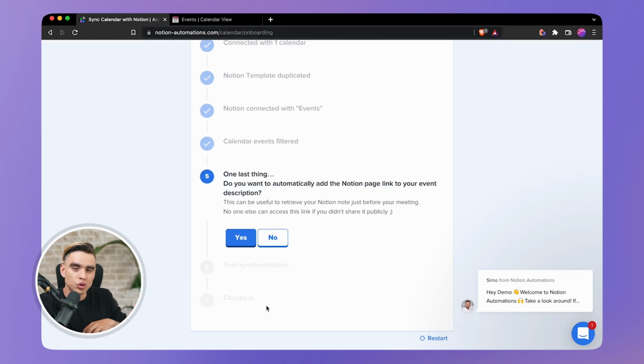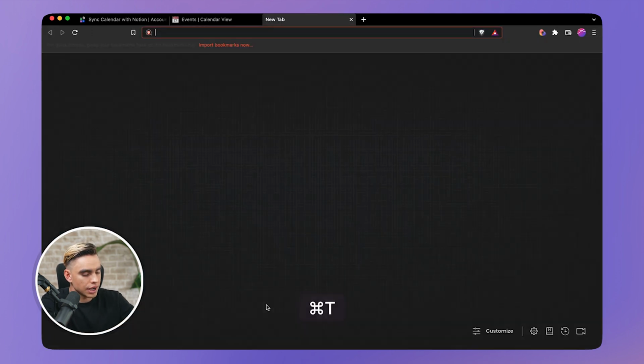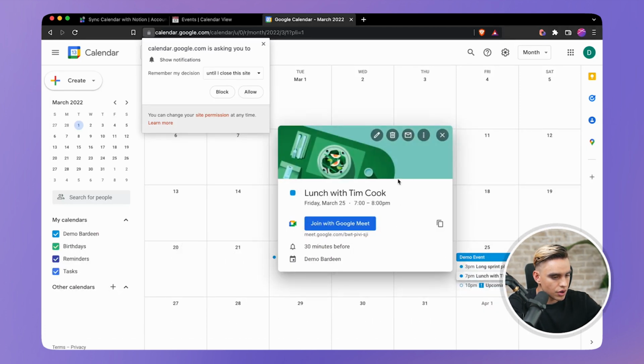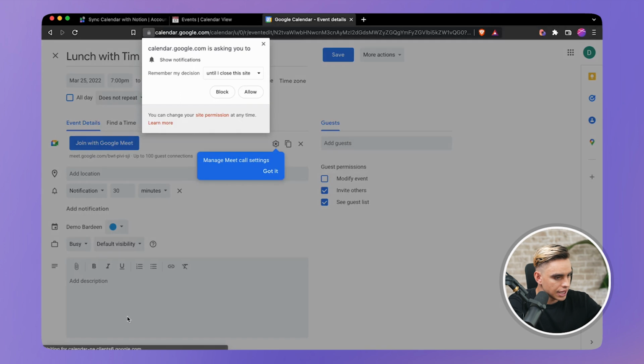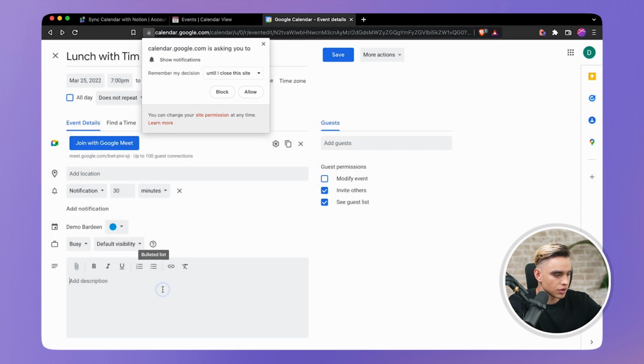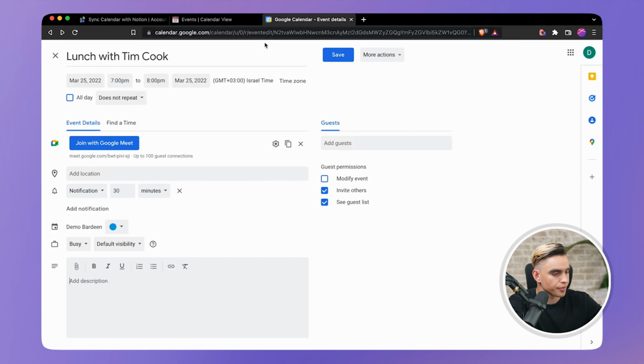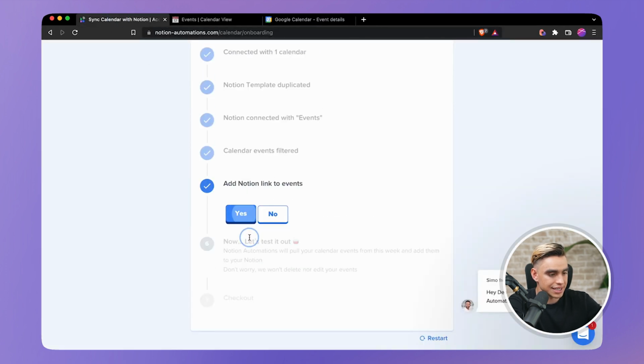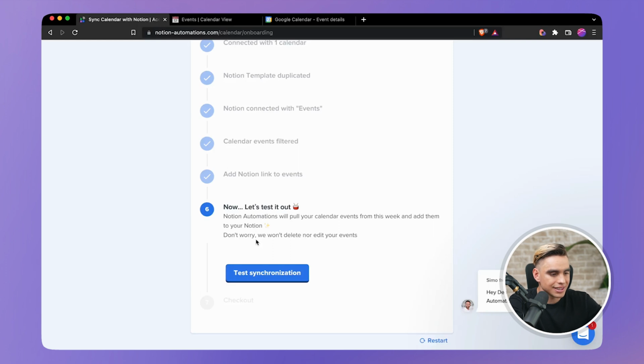And here comes another cool bonus. So you can have your Notion page show up in Google Calendar. So I'm going to show you exactly what this means. So let's go to Google Calendar right now and find a random event, such as this one, Lunch with Tim Cook, over here. And what's going to happen is that the page is going to be added to the description of this event. I'm super excited to see this work. Let's go back to Notion automations, say yes, absolutely, and let's test the sync.